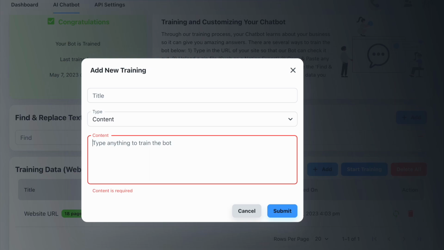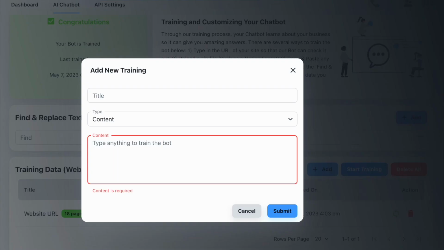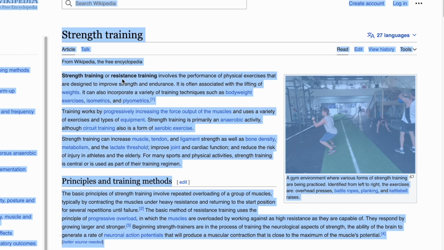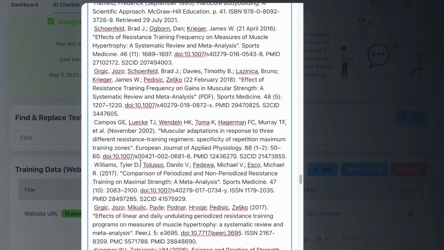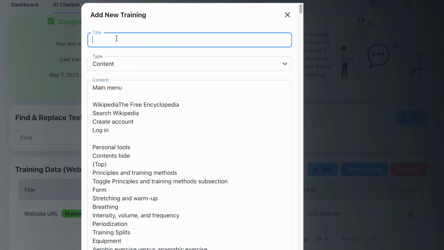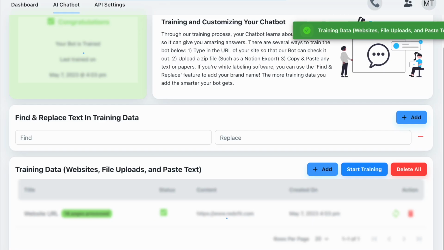Let's show you how that works. So I'm going to go ahead and open up a Wikipedia page on strength training, and I'm just going to copy and paste this whole text, right? And I'm going to paste it into this box, and I'm going to give it a title up here at the top. And then if I click save, it's going to save this content with the bot's knowledge, which is super cool. So I'm just going to give it a title. We'll call it the Wiki Strength Training, and scroll all the way down to the bottom, click save.